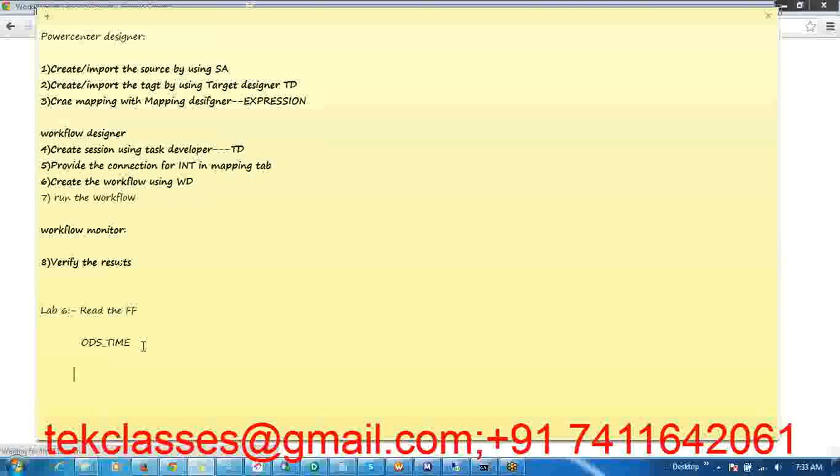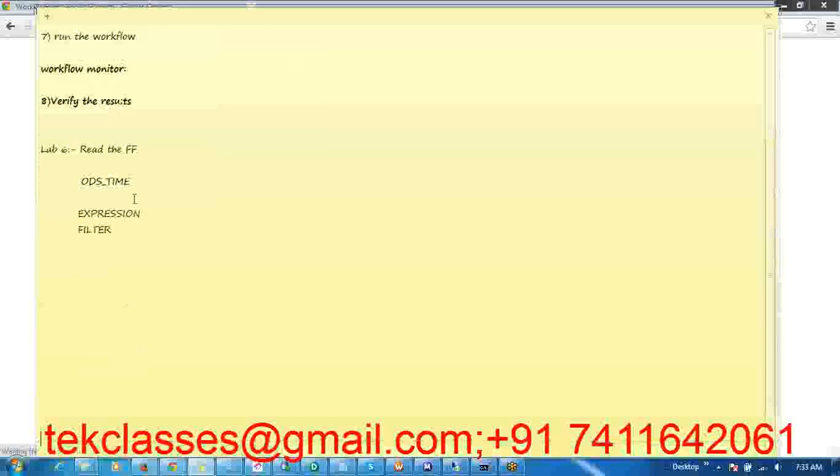So again, we are going to see how the expression transformation can be used, and the other thing is that how a filter transformation can be used. All those things, we will see that. So here we are going to read the data from the file called as a time.txt and then load the data into target table called as a ODS underscore time, which is there in your target schema. So when you are using it, use your own schema to do the hands-on lab.